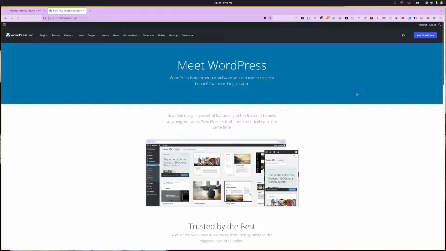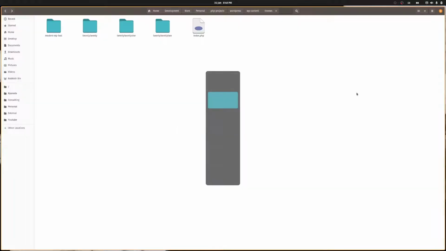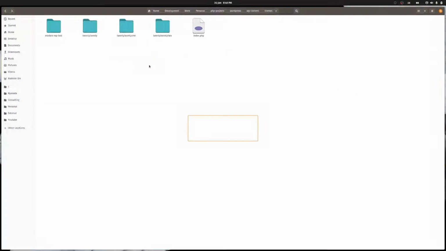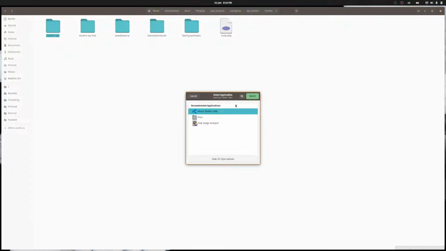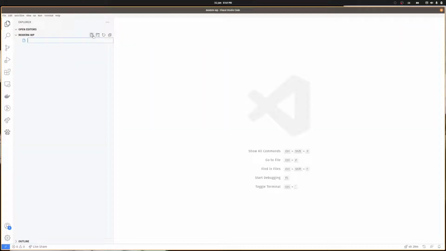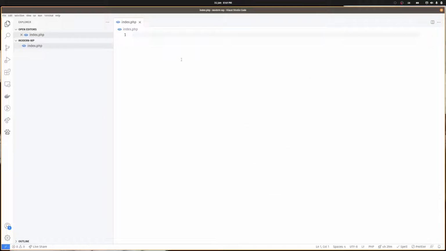Hello guys, today I'm going to show you how to create a modern WordPress development environment. So first we need to create a folder for our code. So let us open it in VS Code. So we need the index.php. So we'll put some boilerplate code.